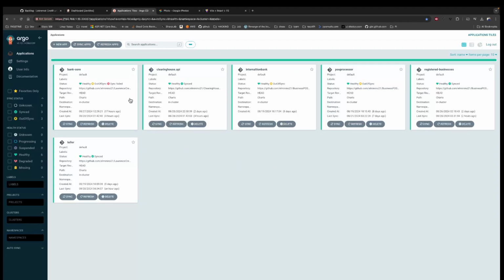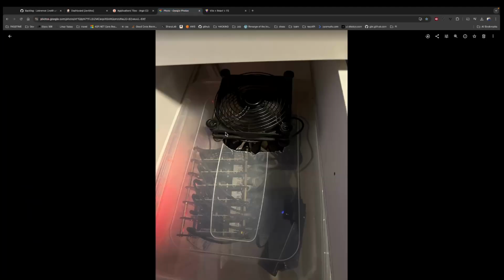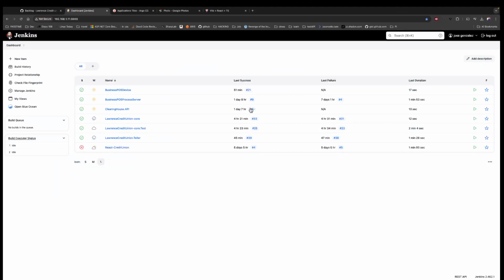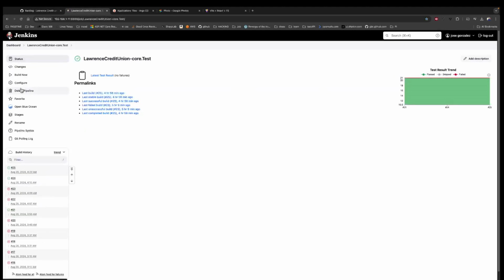Obviously, if there is a failure, Argo CD and Kubernetes keep track of the last few releases, so it can go back. It's set up to use Canary deployment. So this is the cluster itself, and these are the Argo Jenkins pipelines. We have the test here, and this is what kicks off the other builds.